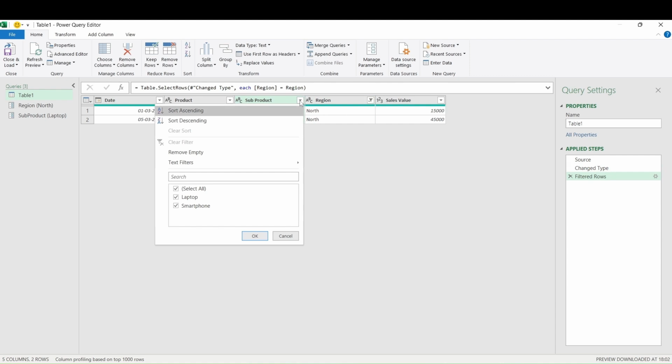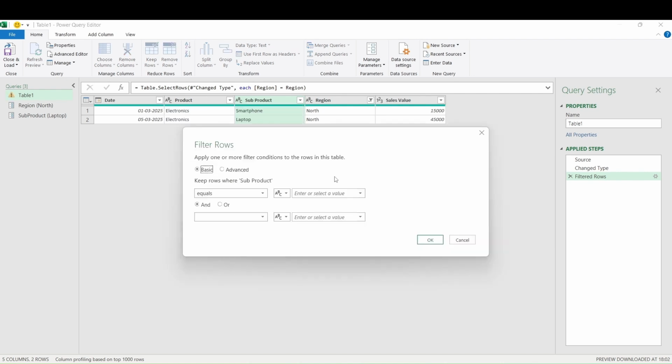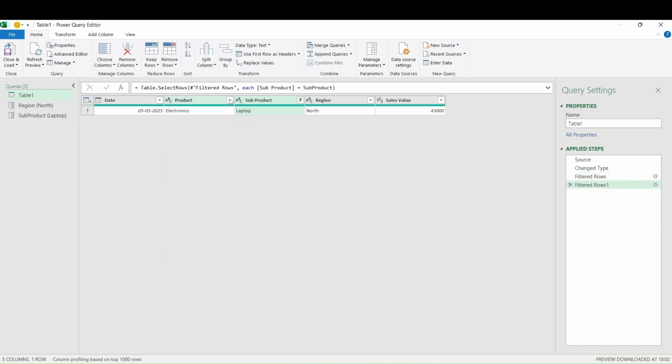Now we shall further filter using subproduct. Click the downward arrow of the subproduct column. Choose Text Filter. Click Equals. A pop-up box will open. Click the second column of the first row. Choose Parameter. In the last column, choose subproduct. Click OK. The data is further filtered with the subproduct being laptop.